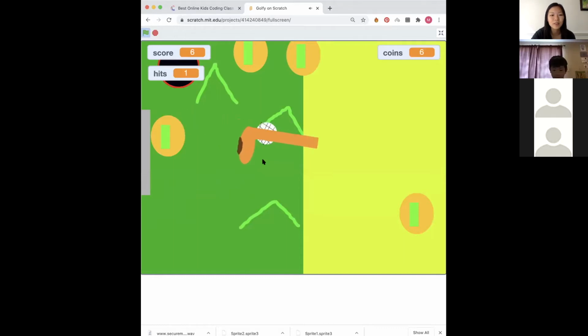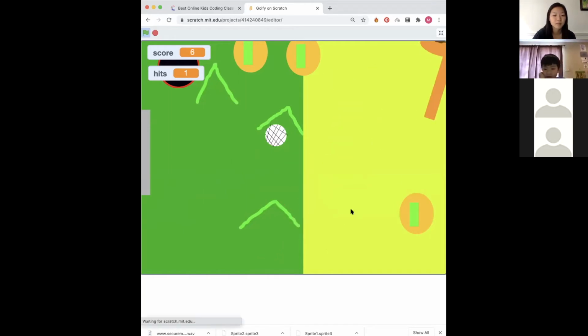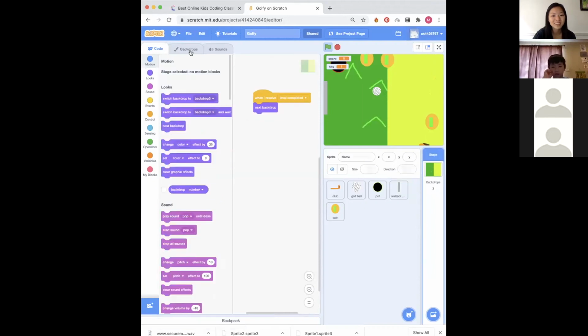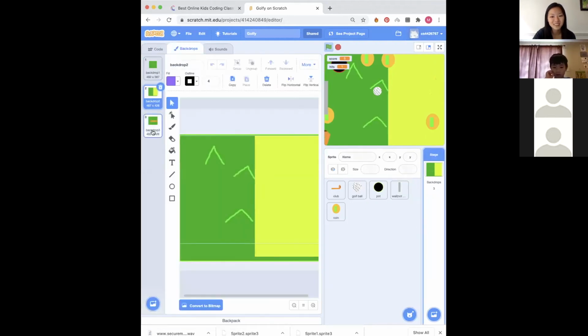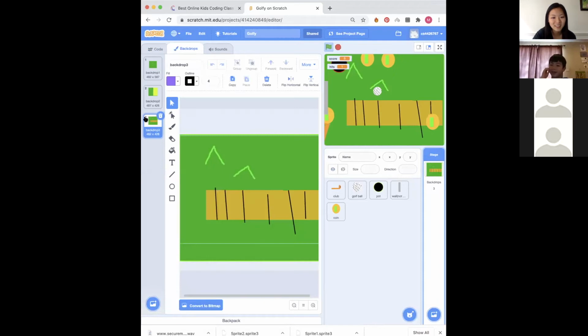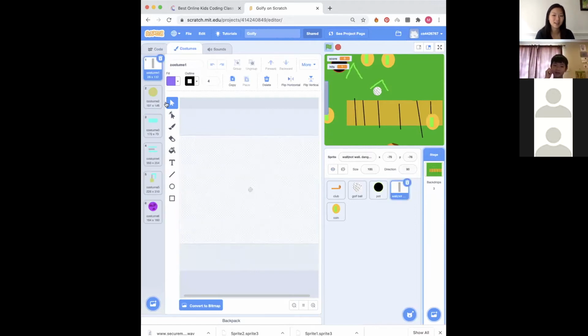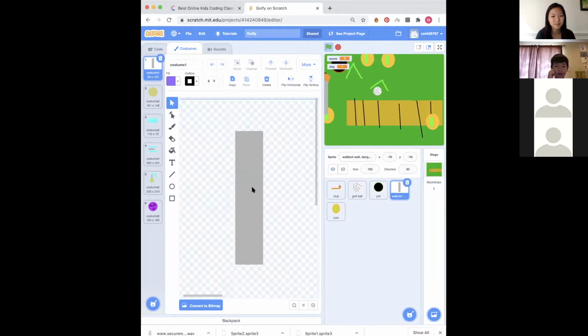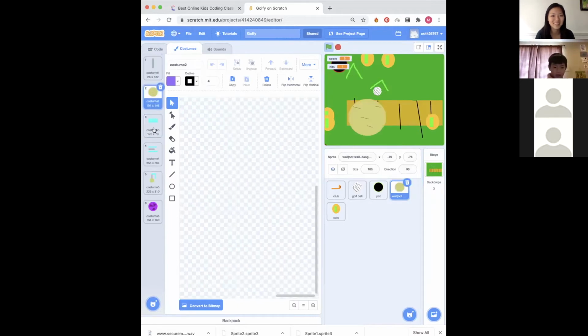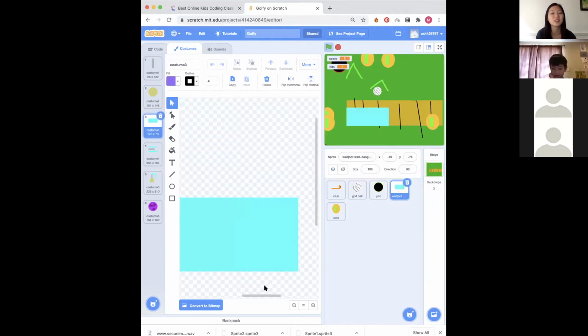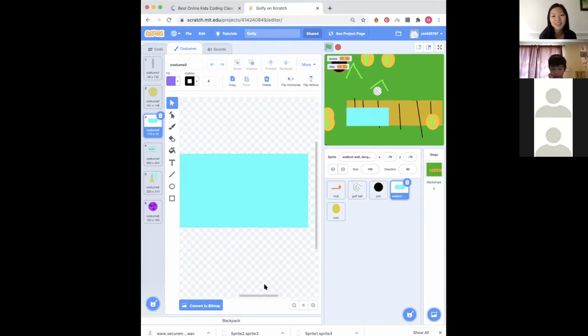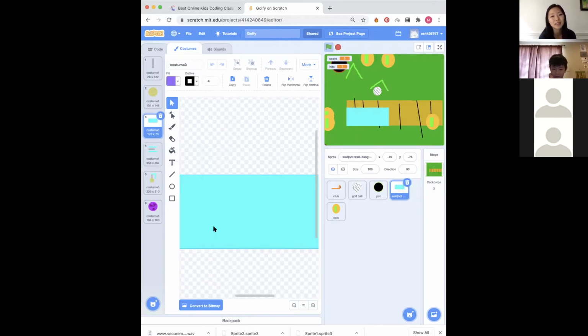Which one's your favorite backdrop that you made? This one, the bridge. The bridge. Have you gone golfing before? Do you like to go golfing in your free time, or was this just a fun project that you made? I do it sometimes. You like to do it sometimes? Awesome. And do you know what your high score is? Or what is the max score?